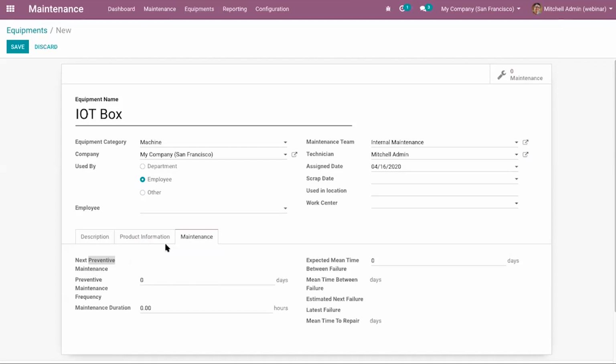By default, it will be showing if we have already provided it. So we can provide the preventive maintenance after how many days, like that. If it is one, you can provide 1 or 2 days. Then the maintenance duration, meaning how long the maintenance will take. This maintenance can be like 30 minutes or 1 hour or 1 day, etc.